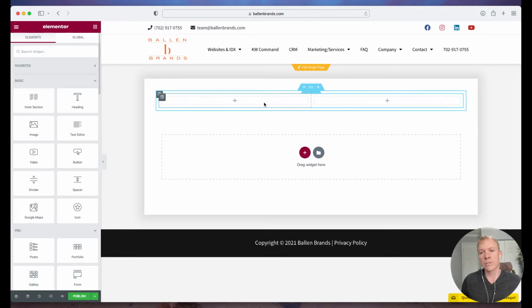What this is mostly used for is if we're going to have maybe an image on the left-hand side and some content about that image on the right, or vice versa. That's when it's most commonly used. So we're going to go ahead and do that and show you some options.